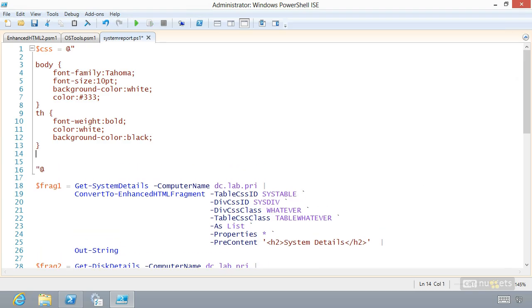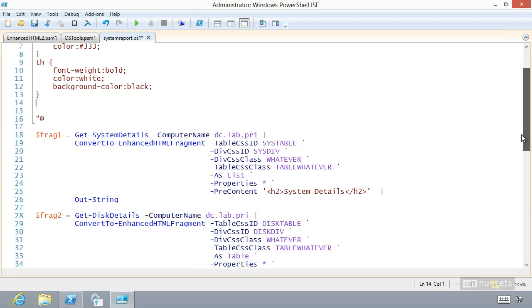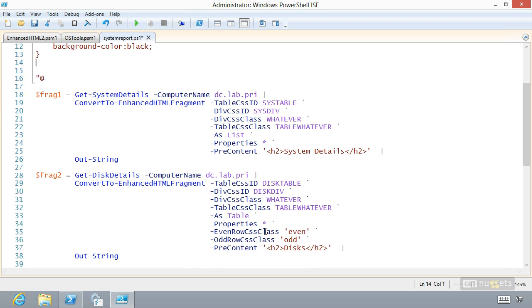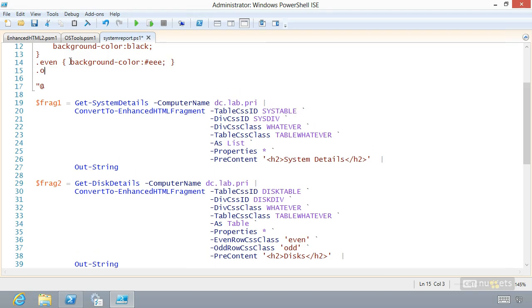Now I had said when I created this table that I was going to use the even row CSS class and odd row CSS class. So let's define classes for those. Classes are preceded by a period. Even, background color, let's do a very light gray, and odd, background color, let's do a very medium-ish gray. A little bit of trial and error. We'll see what this looks like at the end of the day. Okay.